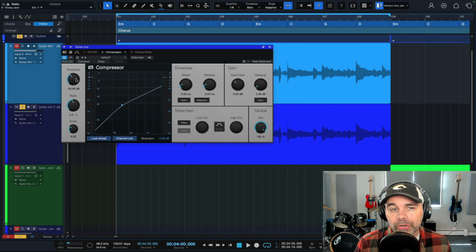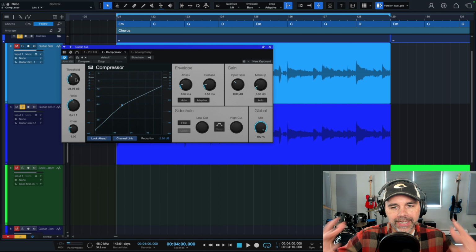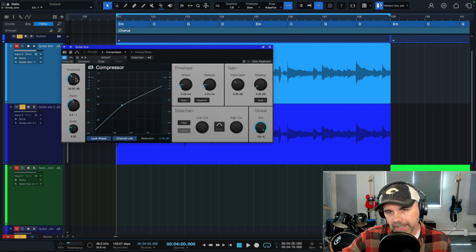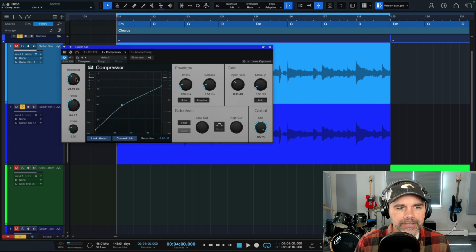Now I want to show you how to dial in compression. Once you have an understanding of this, like I said, you can use it on your pedal board, you can use it in your mixes. It's just such a valuable skill. The first thing that I usually do is play around with the threshold to see at what point I want the compression to kick in.